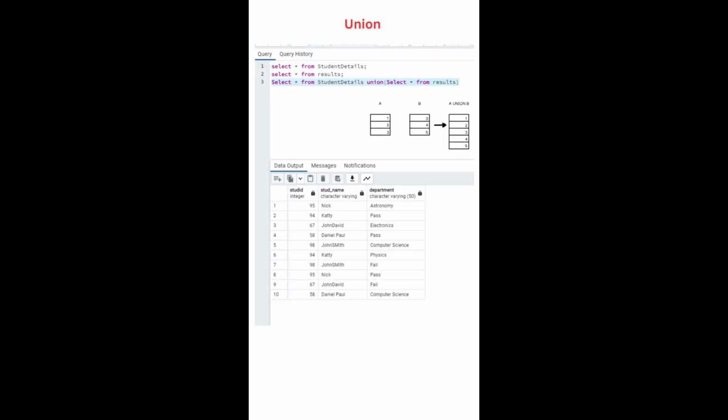First, let us use the union operator. It combines the results of two queries into a distinct single result set that includes all the rows that belong to all queries in the union. Next, let us use the join clause. It combines rows based on a related column between these tables. Here we have student ID as common in both tables.